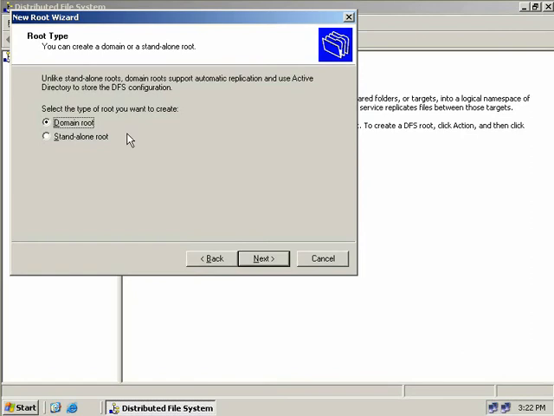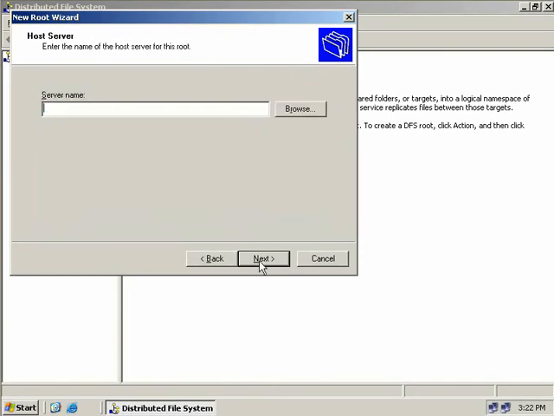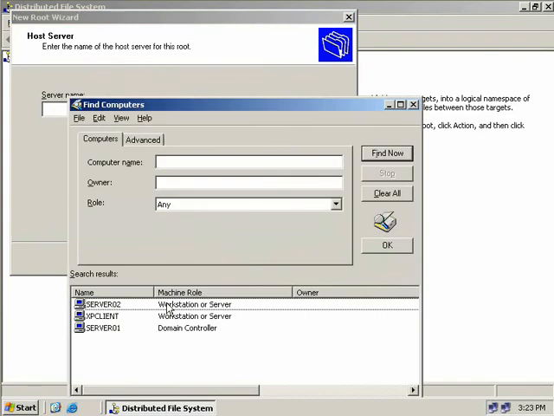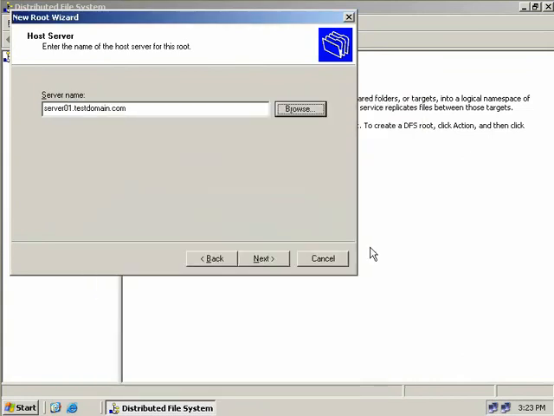So what we'll do is opt to create a domain root, and then we'll click Next, and we'll be asked in which domain we want to create this DFS root. Well, we've only got one domain here, so it's a pretty obvious choice, so I'll leave the default here of testdomain.com, and then we'll click Next. Now we need to tell the wizard on which server we want to create this DFS root. So we'll click Browse. You can see here we've got a couple of servers and a workstation. I'm going to choose server 01, which is this server here, which is our domain controller. Then I'll click OK. And now we can see our server name has been entered here.